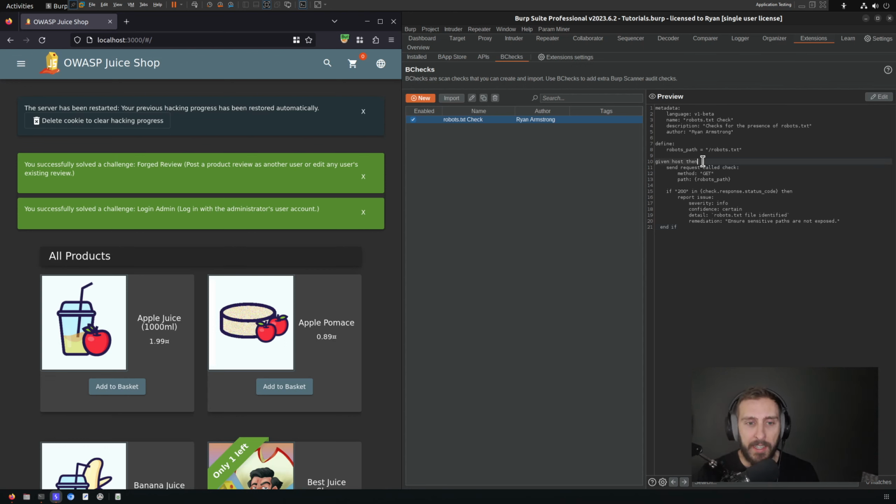The other element that is crucial is what Portswigger calls the control flow. And that is the given then statement, which you can see here, which basically defines what kind of check we're going to be conducting. And finally, the third crucial element is to have a report issue condition, which determines when you're actually going to report something. So what defines a positive condition for finding what you're trying to find?